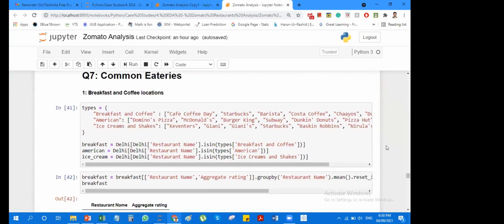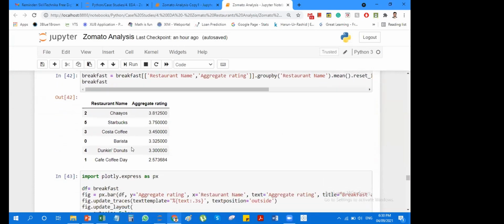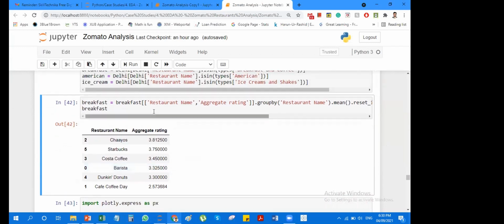Next, after that, here are common eateries. What are the common things that people prefer to eat? You can see for Starbucks, the average rating is 3.75. Costa Coffee, the average rating is this one. Then Barista, the average rating is this one. So based on the restaurant name and their rating, I'm getting the details here. Based on this, I believe you would have got an understanding of what EDA is. It is all about drilling down into your data and getting to know more about it. Okay. Having said much, I will take a pass.